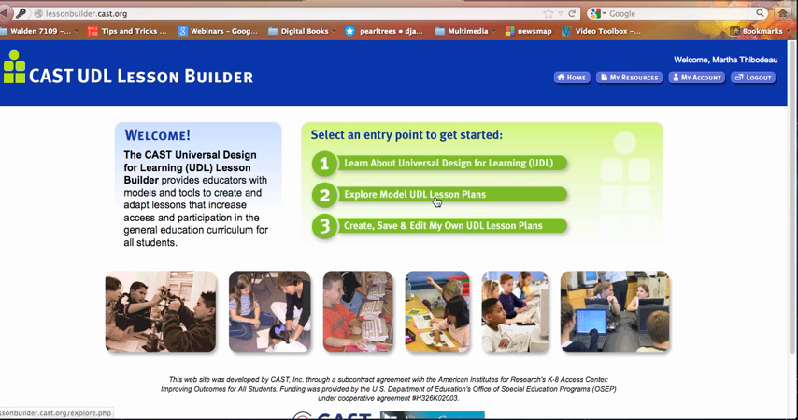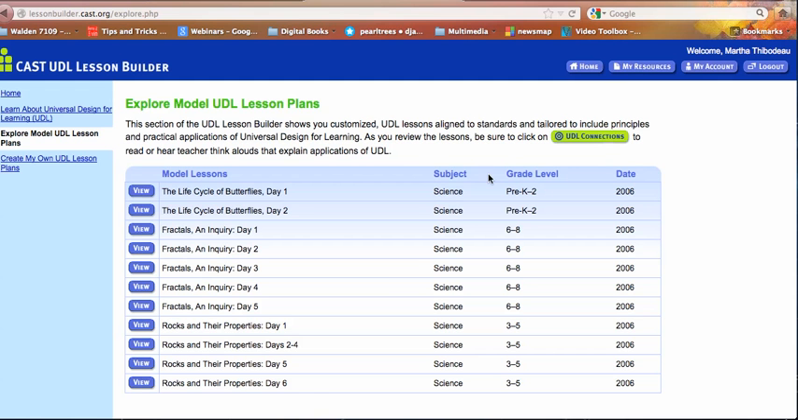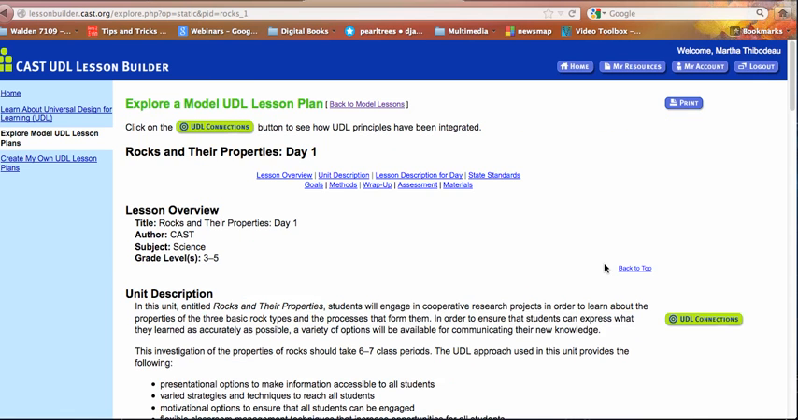Let's look at some model UDL lesson plans just to get an idea of what you would do to create these lesson plans. Notice that there's multiple days. We'll take a look at rocks and their properties, day 1. You would, in the lesson builder, create the different parts, the overview, the description for that particular day. You'd match it up with standards, goals, and methods. You'd have a wrap-up for the day and an assessment for the day if there happens to be one, and then any materials.